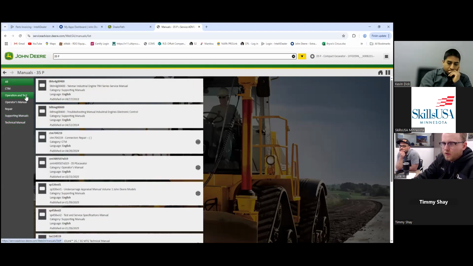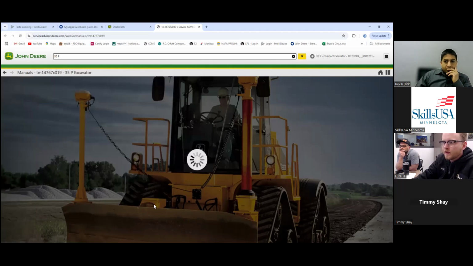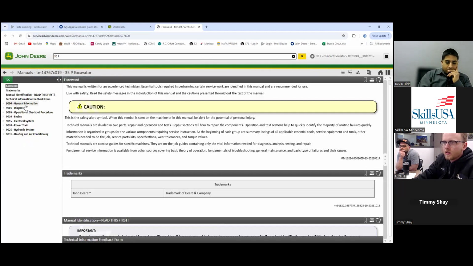So the one you'll use the most is the operation and test manual. If you click into that, on the side here, you've got general information, diagnostics, an operational checkout procedure, engine, electrical system, powertrain, hydraulic system, and heat and air conditioning tab.